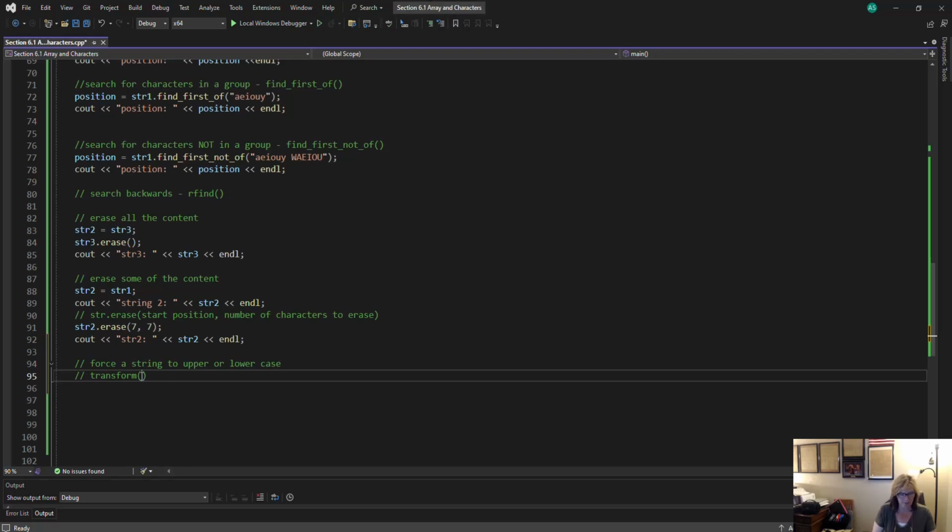The first parameter is going to be the source starting position. The second parameter is the source ending position. And then the third parameter is going to be the destination starting position. That can be the same thing as the source, since we're just going to overwrite a string with itself, an uppercase version of itself. And the last parameter is the operation to apply. So we're going to say to upper. So we're going to take these 4 parameters and we're going to write out our uppercase.